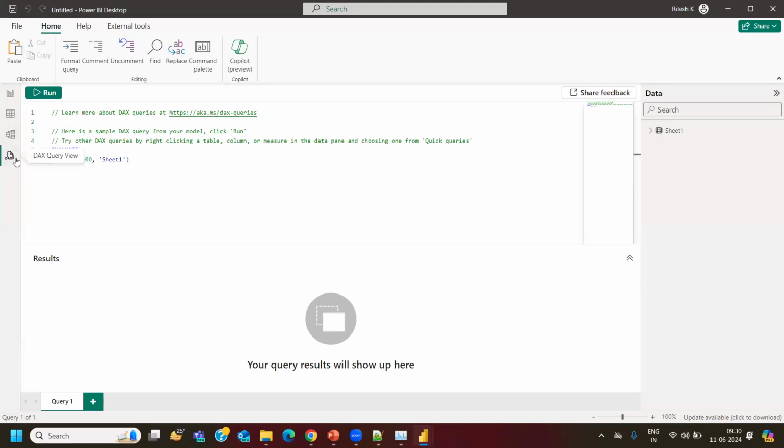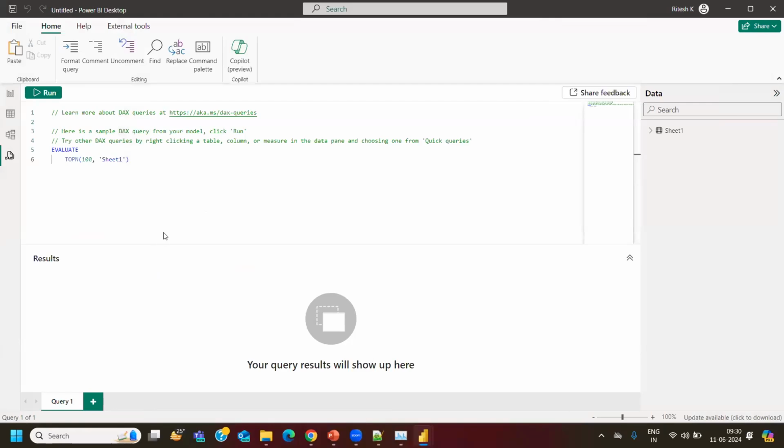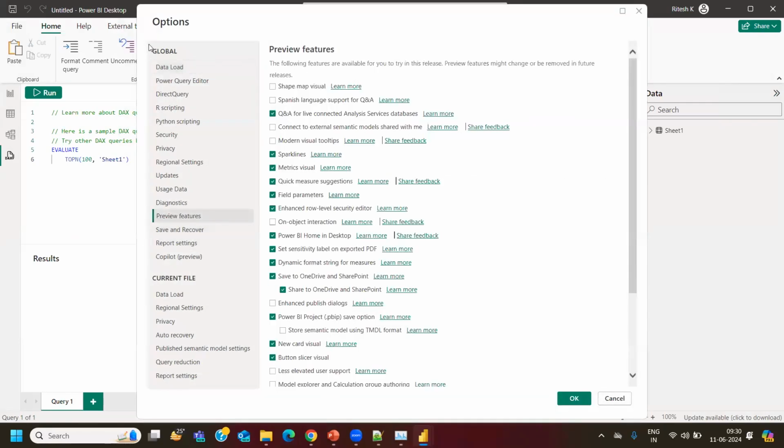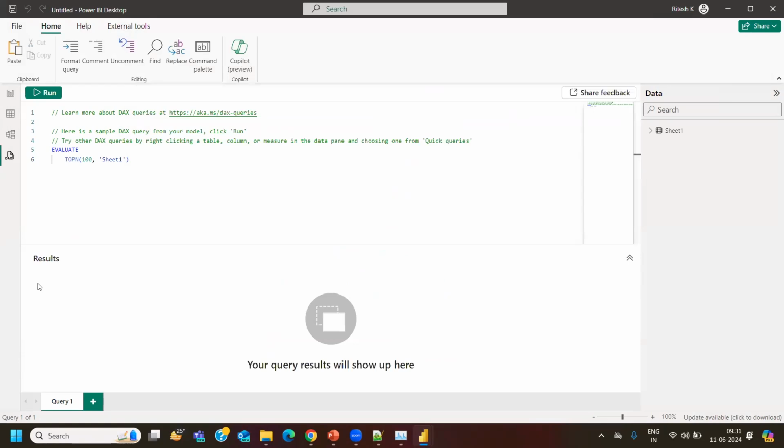If you want to check this option again, go back to the File option, options and settings, options, and go to the preview feature. In the preview feature, most of the options are kept. Global preview features. In the global tab, this is the current file; below is the current file, above is the global. Come down to global preview features. There is an option called DAX query view. Click on OK.